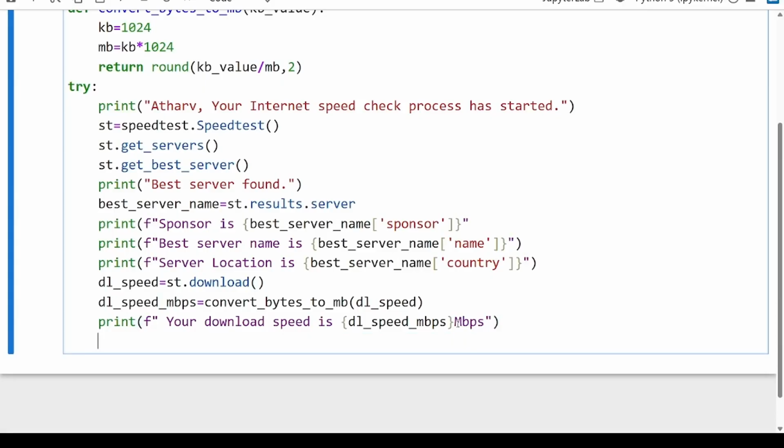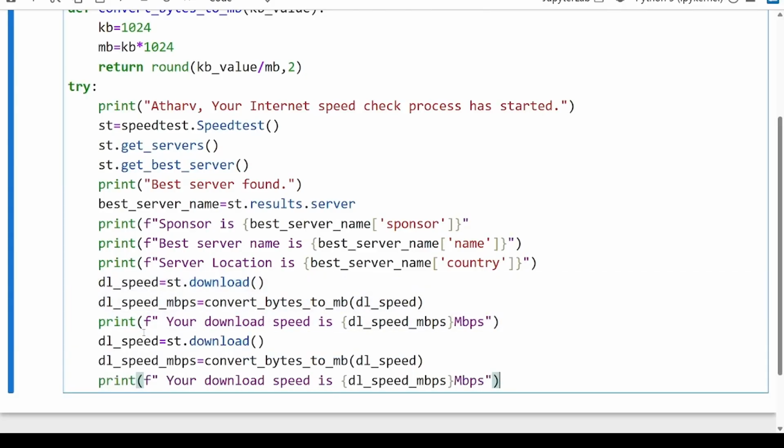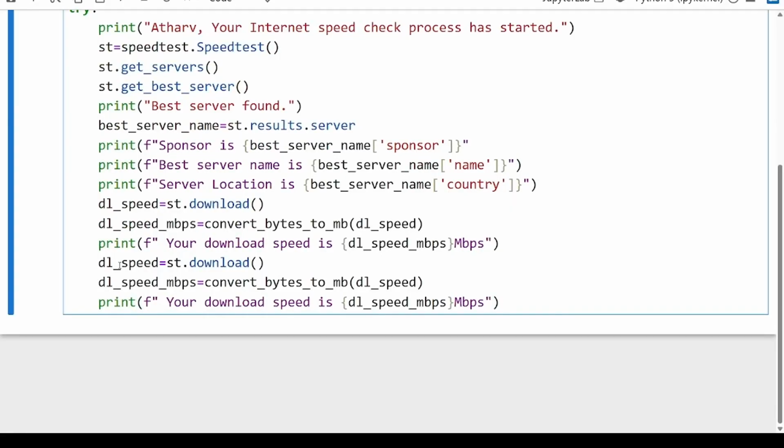Okay, simple. Now we need to know the upload speed. Just copy this, all three, and paste here. Just change this D to U, upload, and change this download to upload. Simple. And copy this and paste here. Simple. Now copy this here and just change download to upload.